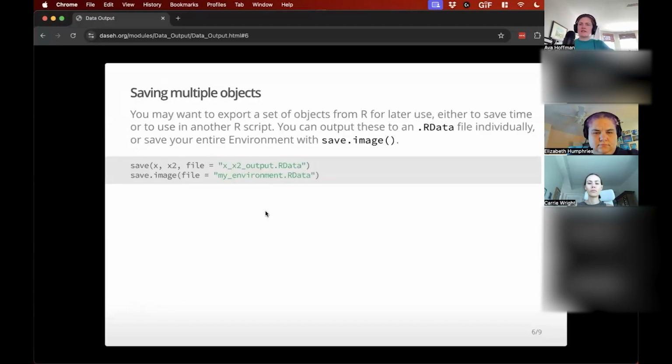All right. So RDS is typically for one object, but you may be in a scenario where you want to export a set of objects for R to use later, to save time or to just put everything together. So you can do that with a .RData file. You could use the save function for that, and then just stack up all the objects that you want to save, right? And then specify a name for the file ending with .RData. So in this example, I've saved an object called x, an object called x2, and they're all stored in this file, which I could read back in.